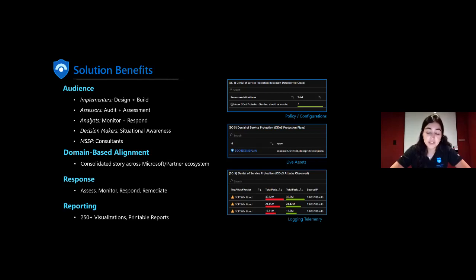So we see it being a great starting point for visibility. When you're thinking about designing and building your posture and understanding where you stand relative to zero trust principles, the workbook is a great place for implementers and for assessors to come in and understand across your Microsoft, on-prem, third-party, cross-cloud, multi-cloud environment, what does your posture look like? So that's a huge win for us.